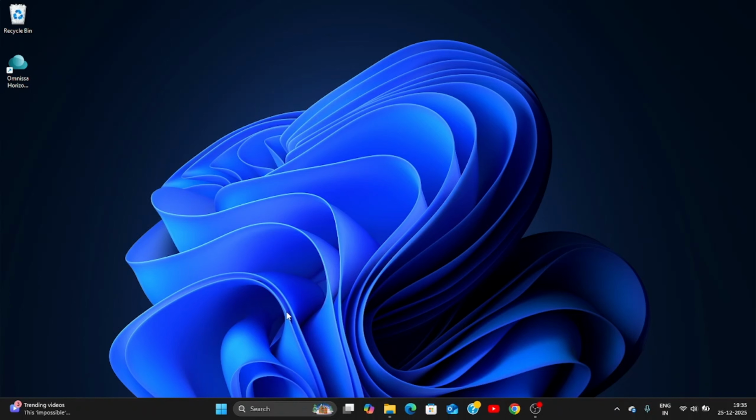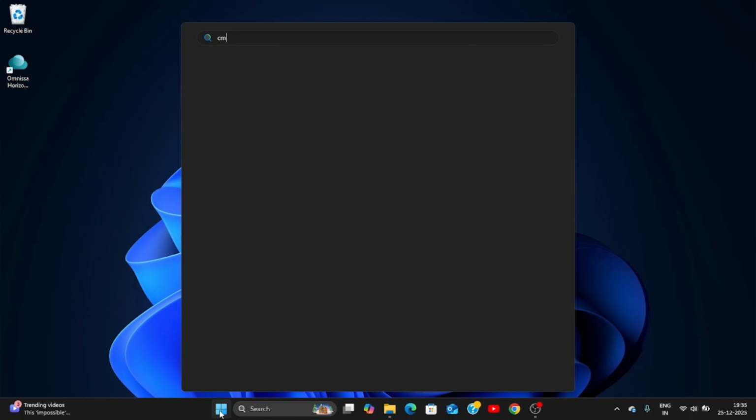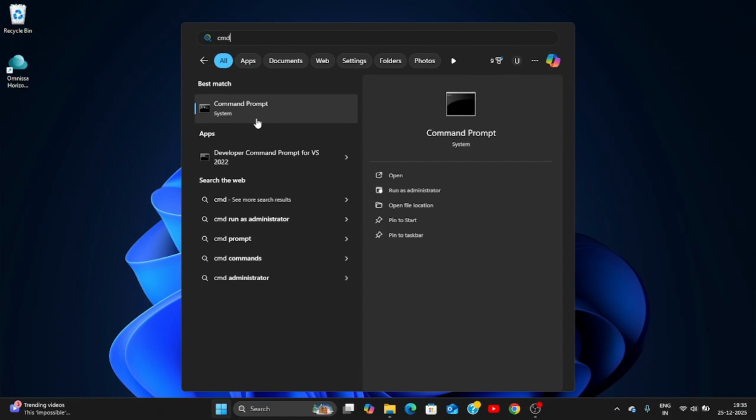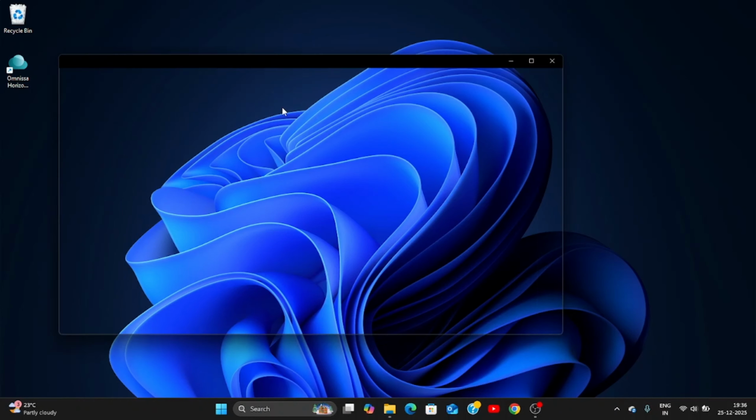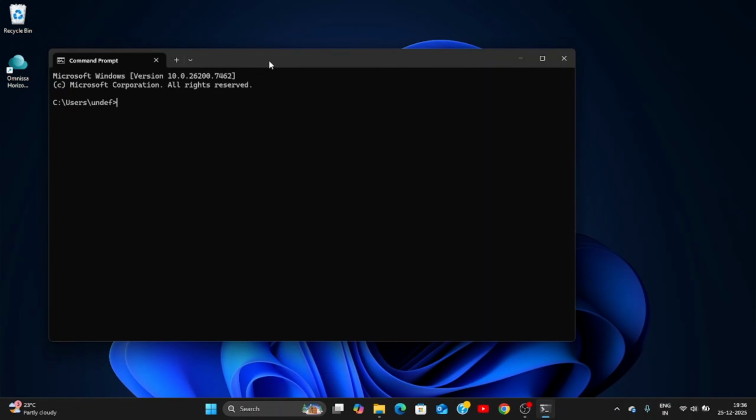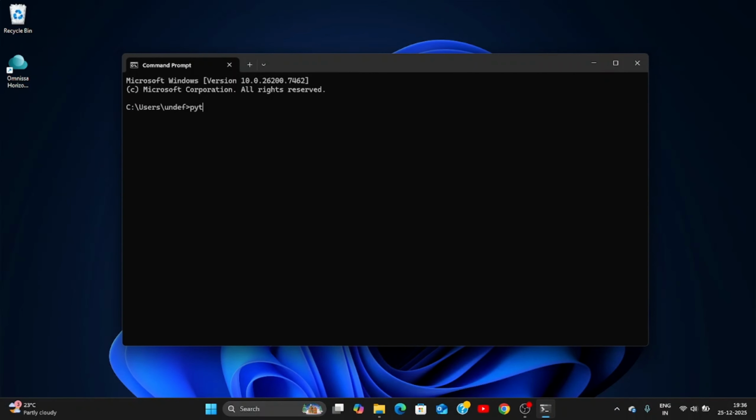To do that, you are going to click on the Windows icon, then type CMD in the search bar. Once Command Prompt appears, click on it. When the command prompt opens, type python --version. Hit enter and then type pip --version.